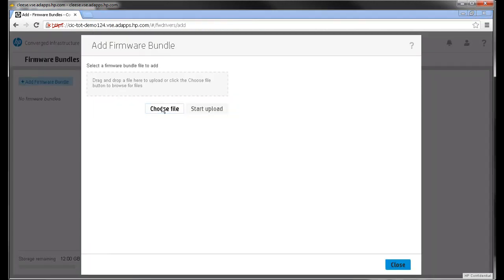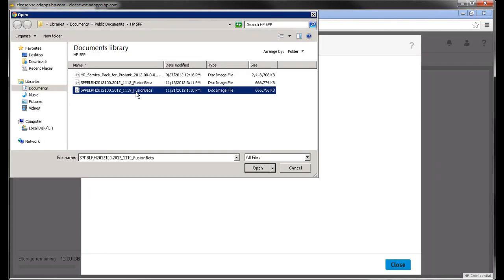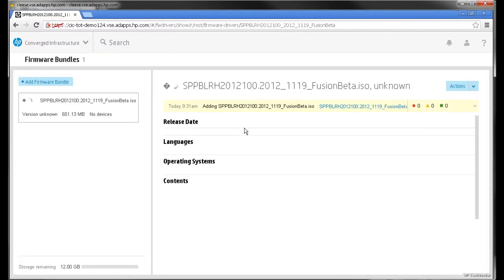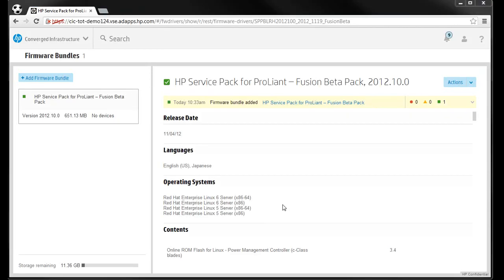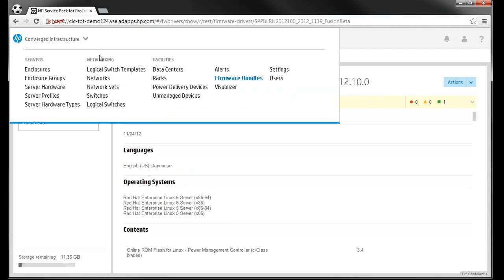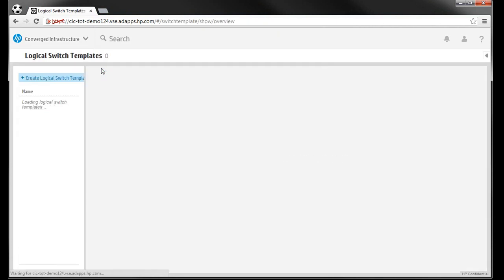Now we have the networking configured, let's go ahead and upload the firmware image that's going to be used in this environment. We have an SPP, a Service Pack for ProLiant bundle. We're going to upload that to the appliance here. This would be a standard image that we would download from HP.com. And now I can do firmware deployments from my environment.